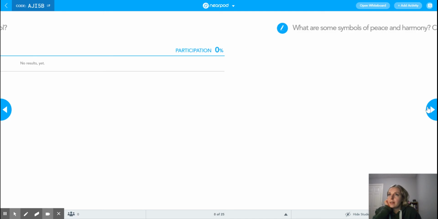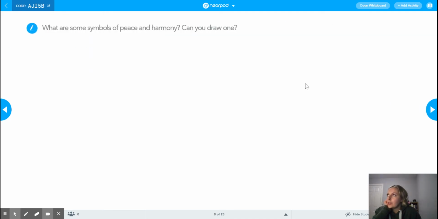Again, just another open-ended one. Then this one is a draw it. So you can actually put as a background different PDFs. So you could have questions or something, but I just used a blank one. So they can actually use their device, their mouse or their finger as a pencil, and they can actually draw on the screen. So for this one, I thought they could maybe draw like a peace sign or a dove or something like that. But there's probably lots of other ways you could use the drawing one.